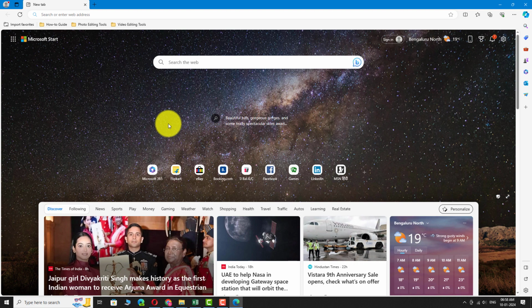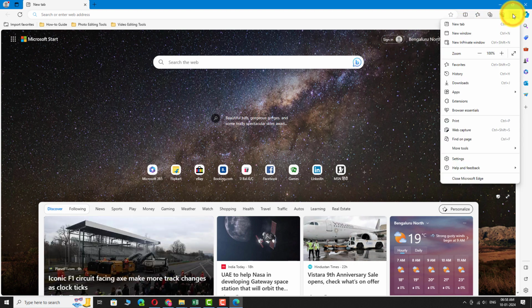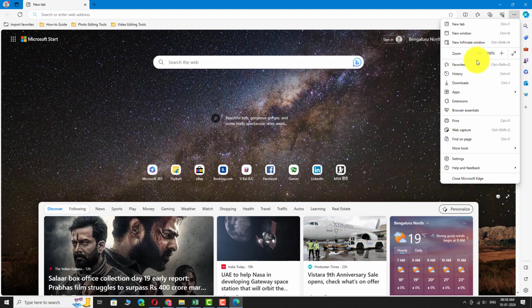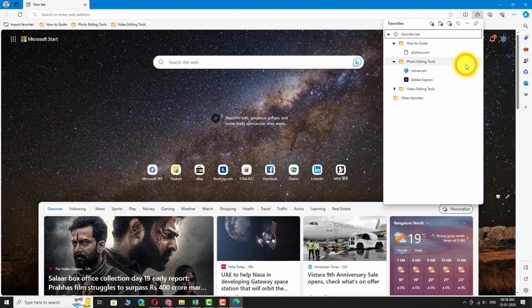To hide it, click the three dots icon in the top right corner of the window. Select Favorites from the drop-down menu. Favorites window will open. Now click on the three dots icon in the top right corner of this window.